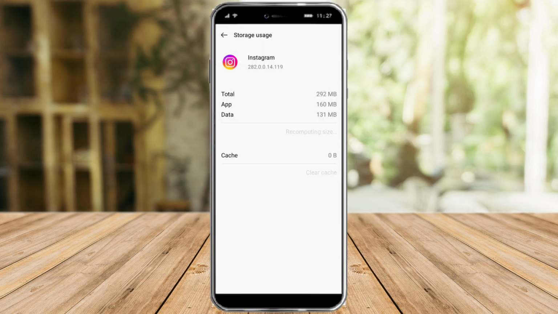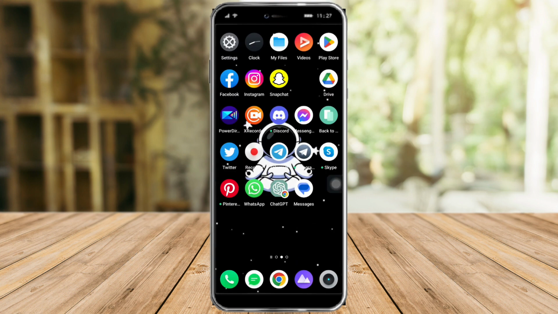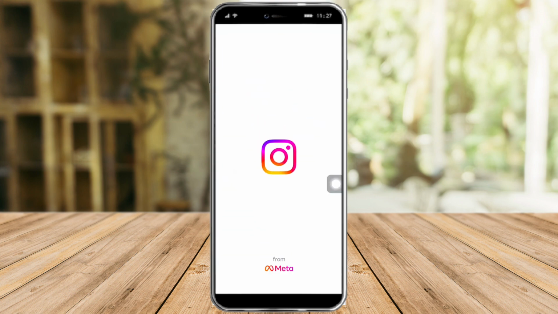So let's click on it. And as you can see, we have now cleared the Instagram cache and storage. You can now proceed to log into your Instagram again in order to check if your problem has been solved.